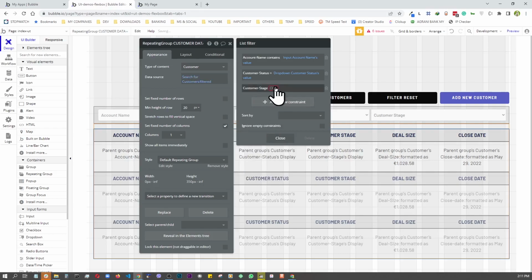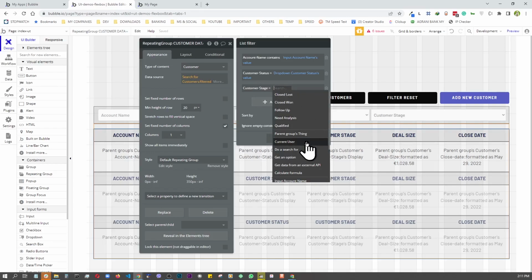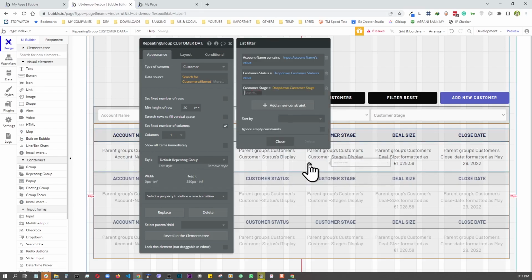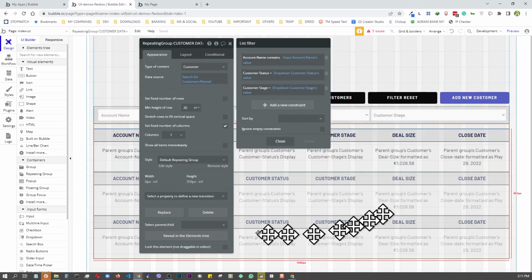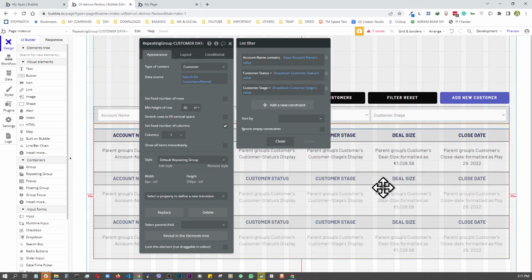Customer stage, and this is also another precise text we're matching, equals drop down customer stage's value. All right, so now if I try to run it here, what's going to happen is we're not going to have any data showing up, because the repeating group will be waiting on these to show a certain value. If there's no value, it's not going to give us anything.